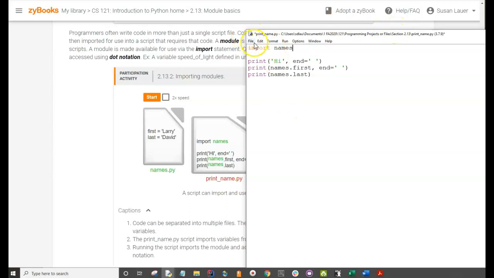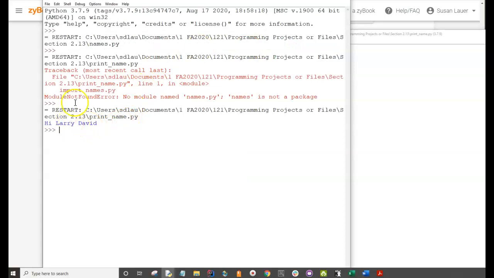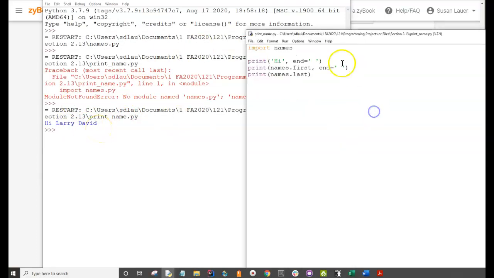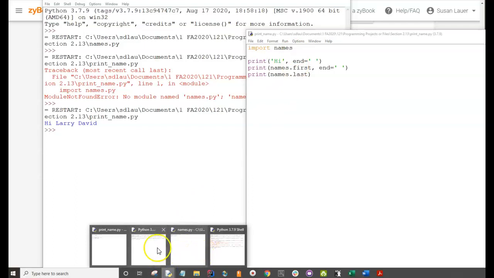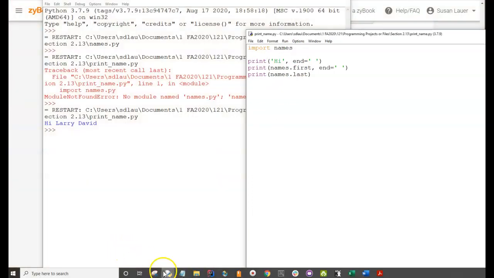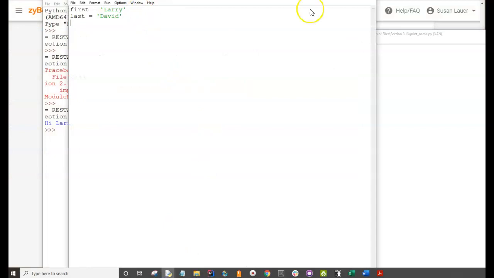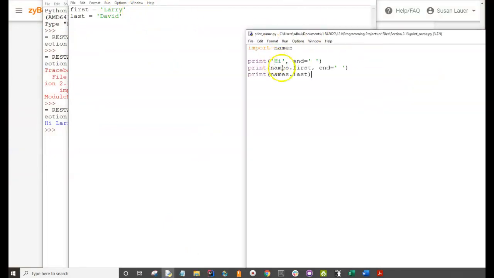We'll save it. You can either do a file save or you can do a Control S. And I tend to do the shortcuts, Control S, and then I'm going to run it again. Run module. And now I restarted and it's doing exactly what I expected it to do. It said import the names. So I've got the names as the first and last from the first file, which look like this. So I had Larry and David. And now from the names file, names dot says I'm going to go to the names file and get the first from there and go to the names file and get the last from there.